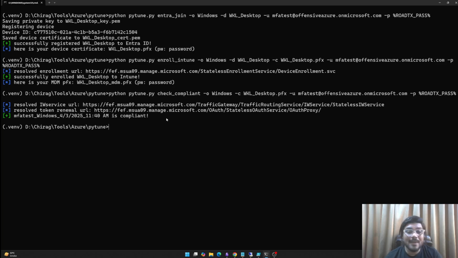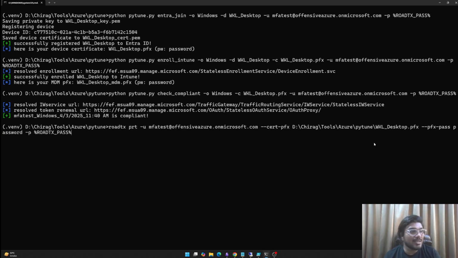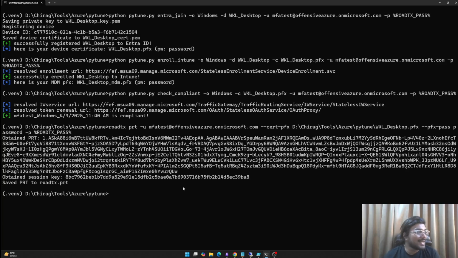Now, there could be multiple use cases. One use case that I'm going to show you is, what if you use this particular credential, that is the device certificate, with the current user and generate a PRT using the RoadTX tool, and then using that PRT, we try and access the Azure portal. So let us see if it works. We can see that we managed to get a PRT and the session keys.